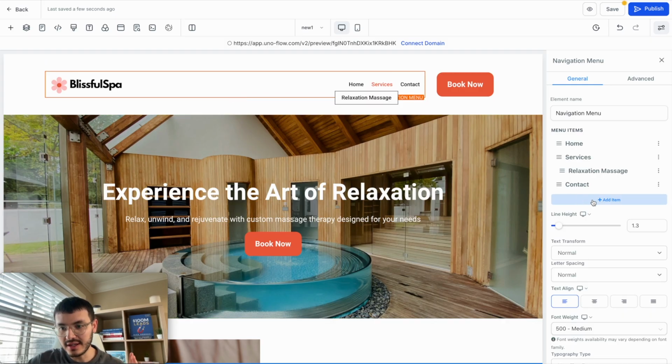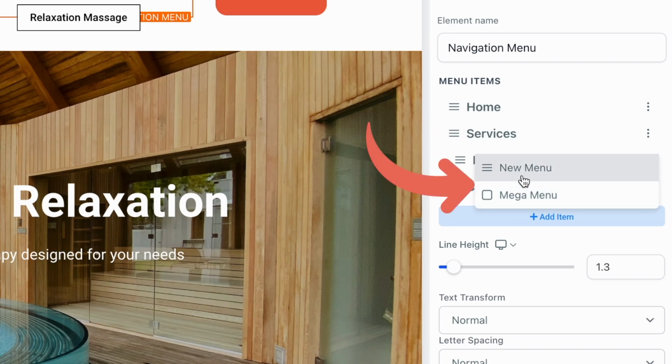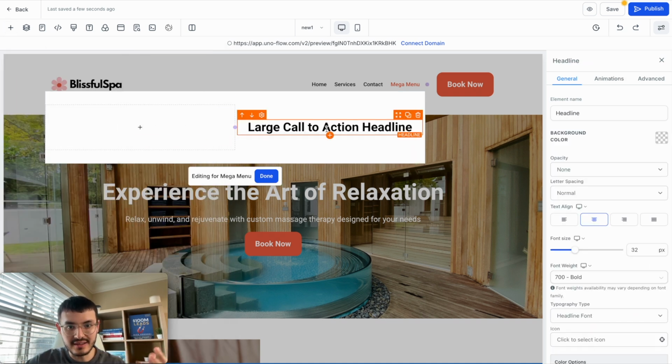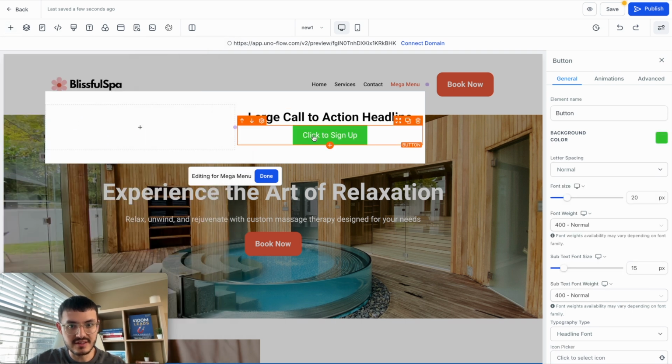Now, if you click add item, you see that there's two options. There's a new menu and the mega menu. I'm gonna click mega menu. And now you see that I have the option to build kind of like how I would do on the website editor. Within here, I could add headlines, buttons, for instance, just like this. Now you see that within my sub menu, I can get really creative and add some very cool stuff.